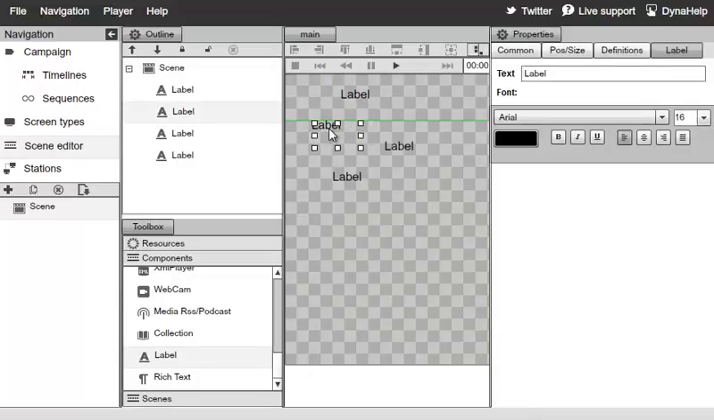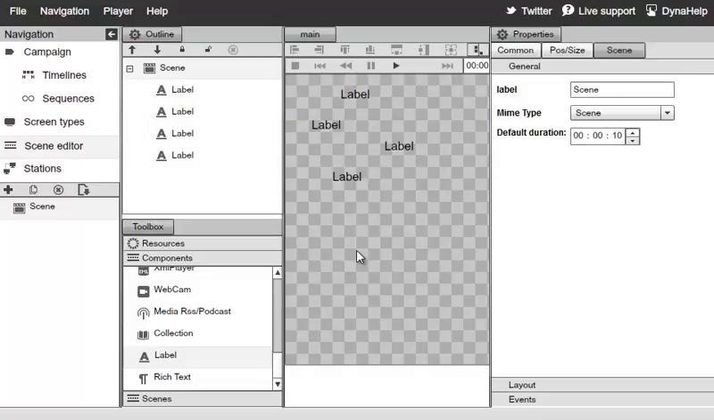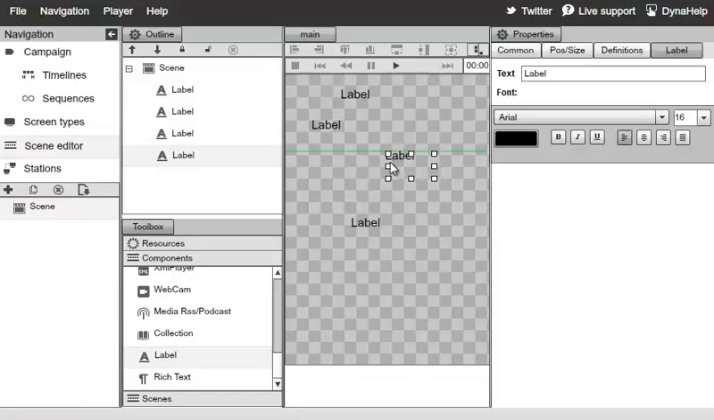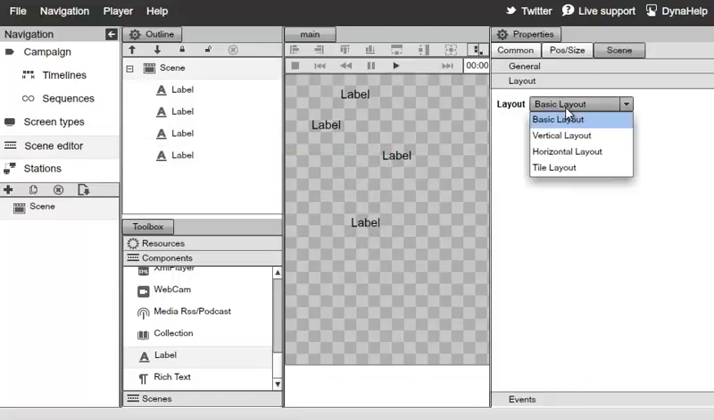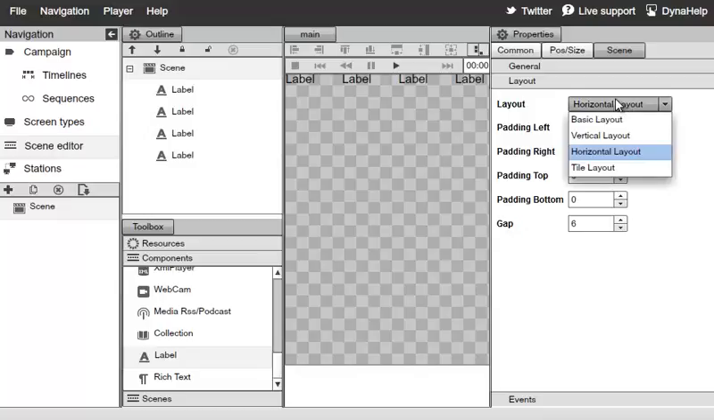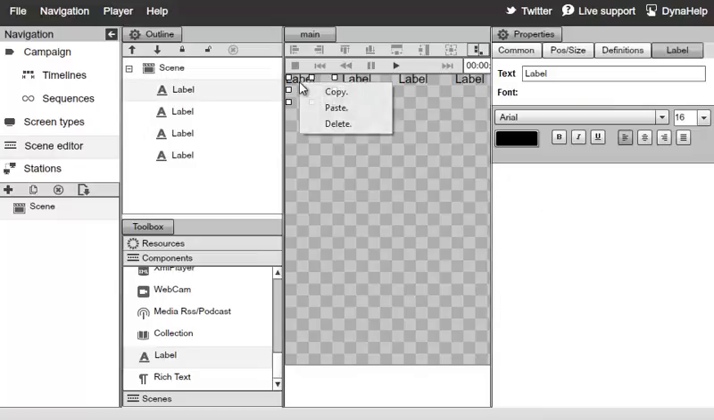However, we also have over here under the properties of the scene a layout manager. So if I select the background to select the scene, or if I select over here under the outline the scene to load up its properties, I gain access to the layout manager of the scene. So I'll go ahead and select the layout manager, and you can see right now I'm set as basic layout. And again, this gives me the ability to just move stuff around. But if I go ahead and set this to be a vertical layout, you can see that everything nicely aligns in a vertical mode. I can also set horizontal as well as tile. I'll go ahead and copy and paste a few more labels so you can appreciate the tile.